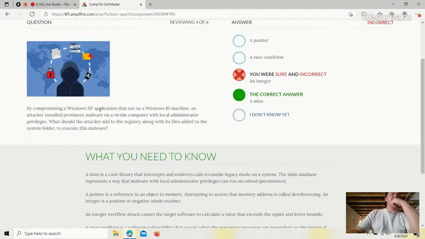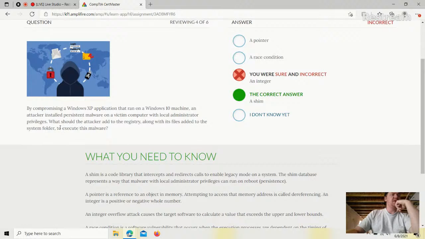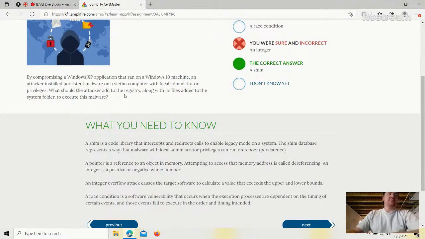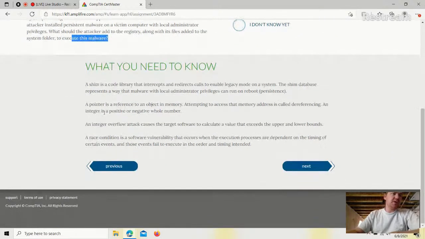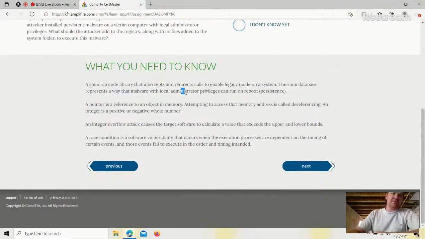By compromising a Windows XP application that ran on a Windows 10 machine, an attacker installed persistent malware on a victim computer with local administrative privileges. What should the attacker add to the registry along with its files added to the system folder to execute this malware? It's a shim. A shim is a code library that intercepts and redirects calls to enable legacy mode on a system. A shim database represents a way that malware with local administrator privileges can run on reboot persistence.